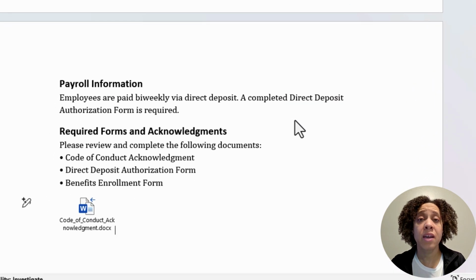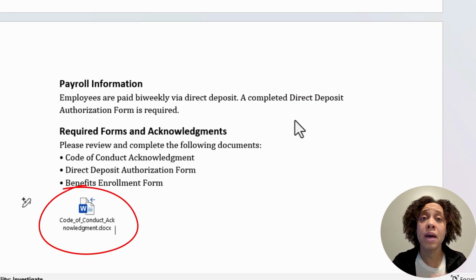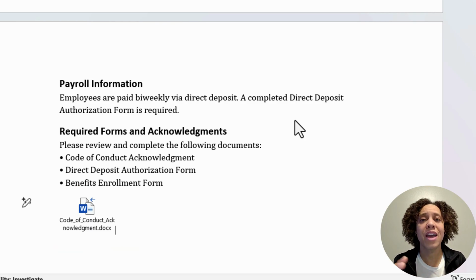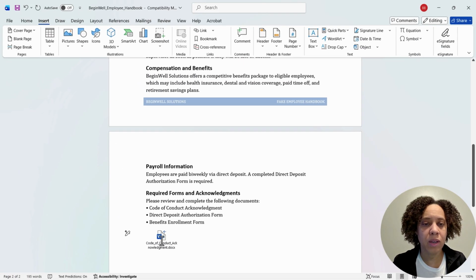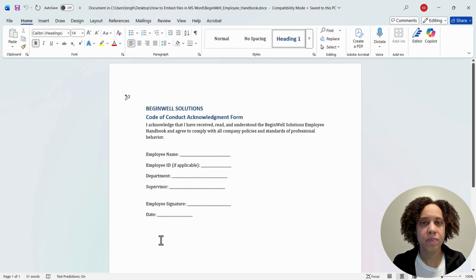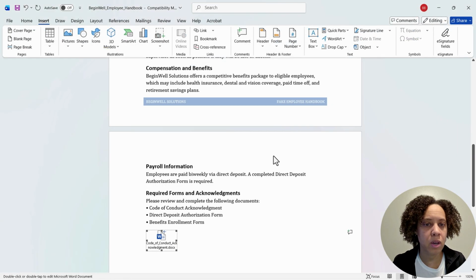And just like that, that document has been embedded into this employee handbook document. So the code of conduct document is now inside of our handbook. And if you just double click on it, it'll open up separately. Let's do it with the next one. I'll show you with either the PDF or the Excel file. So we'll just click next to that.